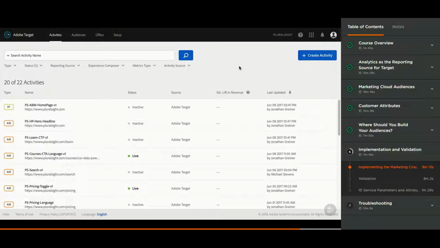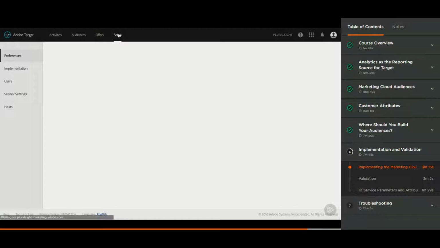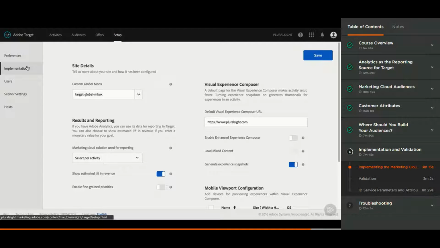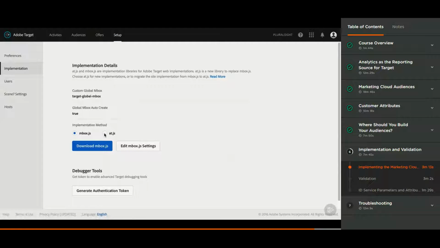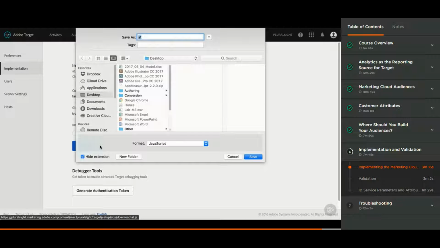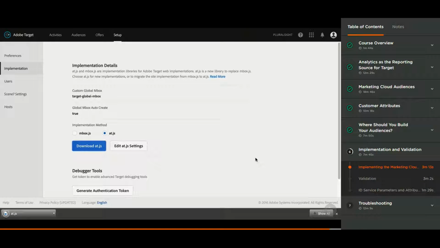Go ahead and navigate to Adobe Target. Once there, let's go up to the Setup option in the nav, and then down to Implementation. Let's go ahead and select the at.js under the implementation method, and then download at.js. Again, once downloaded, you're going to place it on your web server or in the tag management system, and replace any earlier versions if there is an existing implementation.